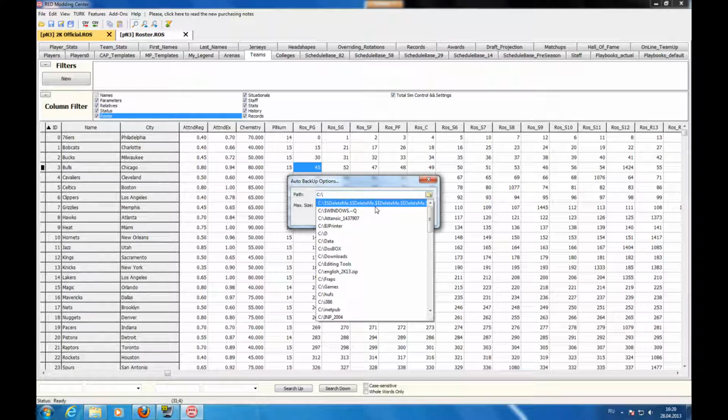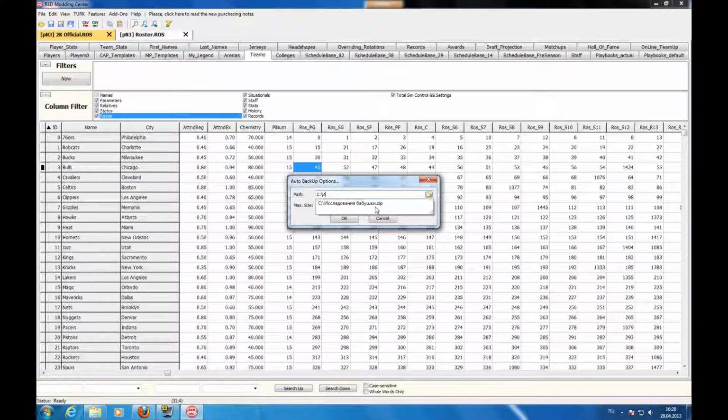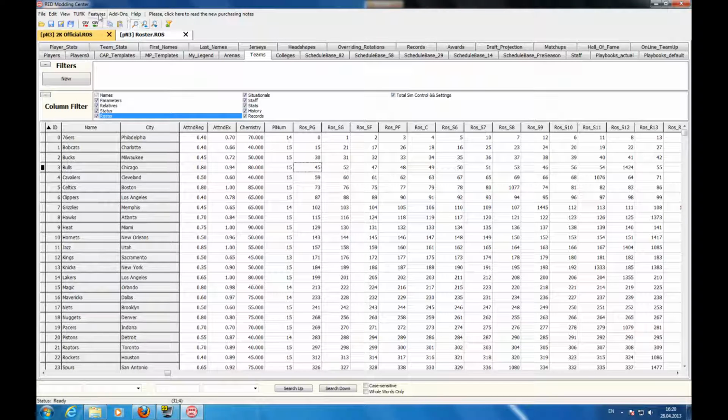Let's use a more simple one, disk C and backups. Path is the path where your backups will be stored, and max size is the limit: when the total size of all your backups exceeds this value, 100 megabytes in this case, all the backups will be automatically removed, so your hard drive won't be garbaged. You can edit whatever you like.